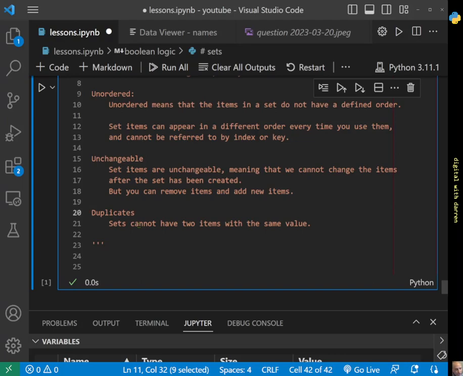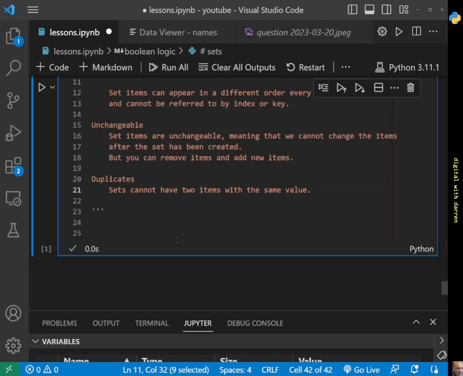And finally, duplicates. Sets cannot have two items with the same value, and this is a very useful feature of sets because it forces uniqueness onto our data set effectively. So that's quite nice to have if we understand it and use it in the right way.